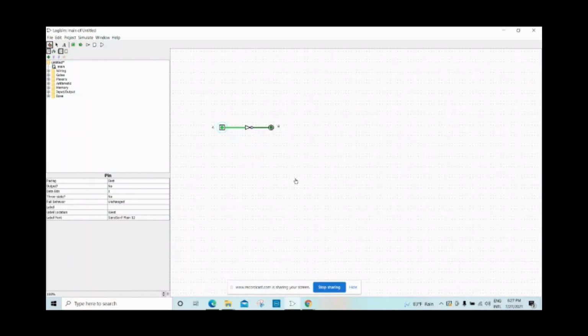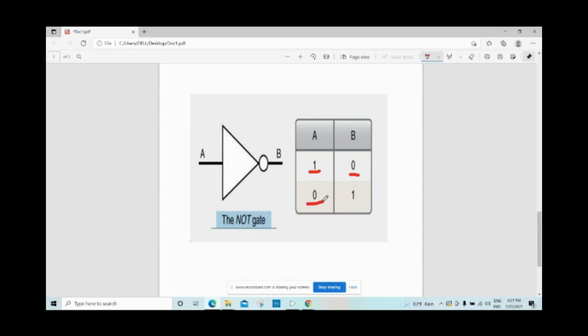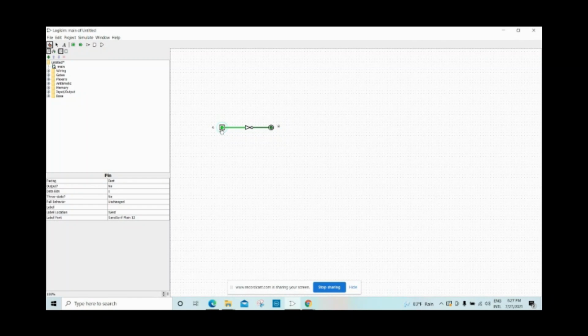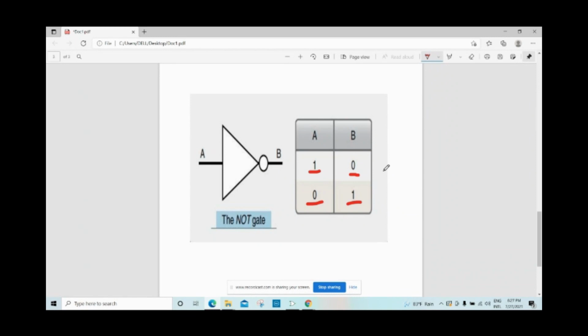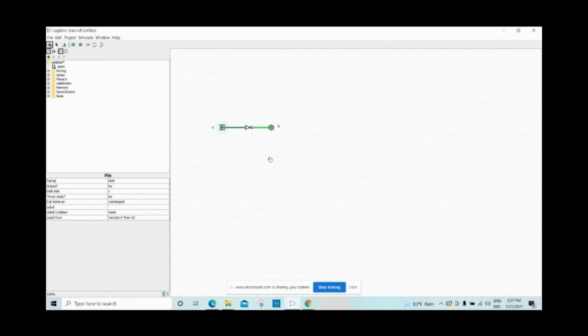When A is equal to 1, B is 0 here. So it works correctly. Here when A is equal to 0, B should be equal to 1. Let's check that also. Here it is also correct. Here the two situations are correct. This simulation is a lot more helpful when you have to do a very big design. Refer back to this video.